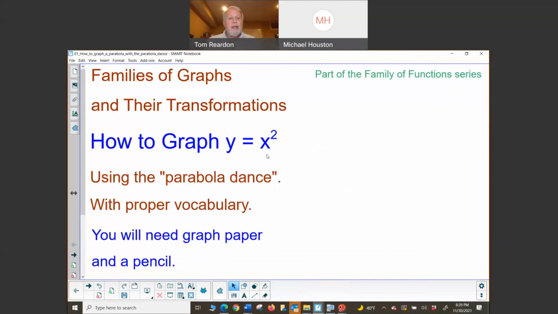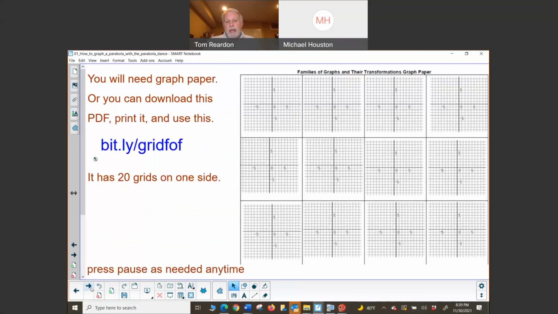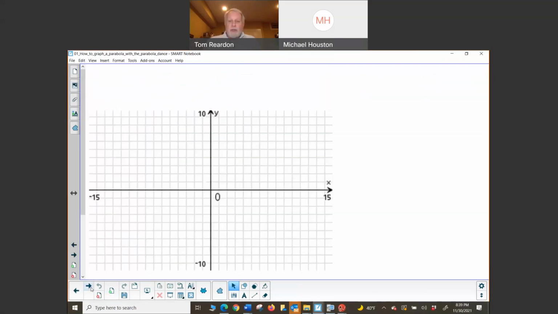So, how to graph y equals x squared using the parabola dance with proper vocabulary. I remind students they need graph paper and a pencil. We want to do this by hand, and this is part of the Family of Functions series. If you don't have graph paper, you can download graph paper right from TI's website. And so we're starting here.